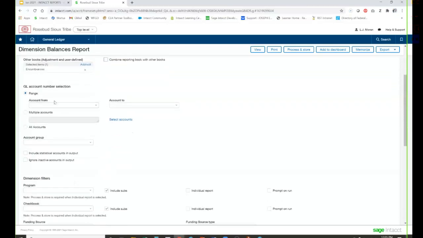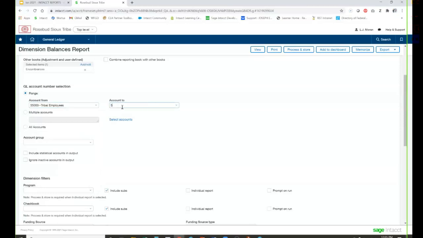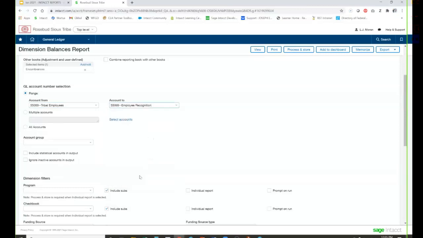Then we need to tell Intacct what type of accounts do we want to look for. We can do a range of accounts. If we were researching employee wages through employee recognition, we can do a range like that, and the report will then deliver to us finances based on this range of accounts.